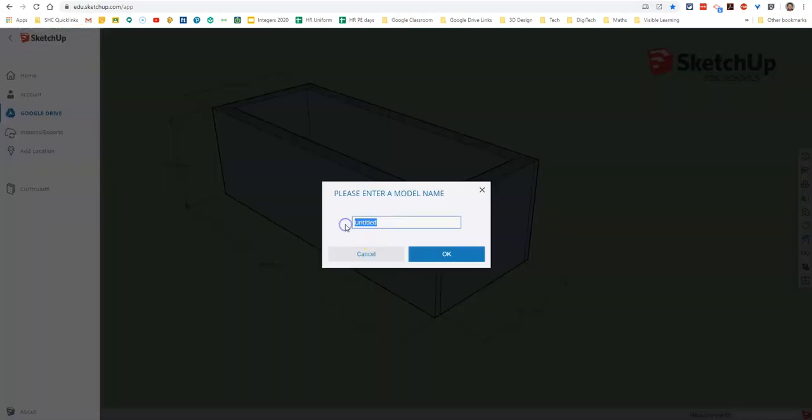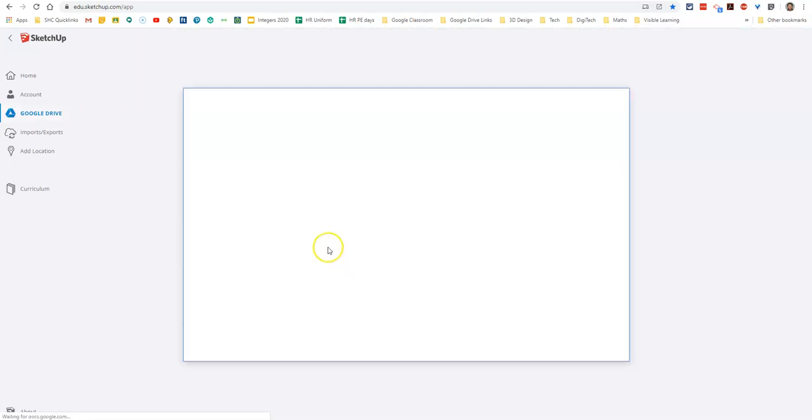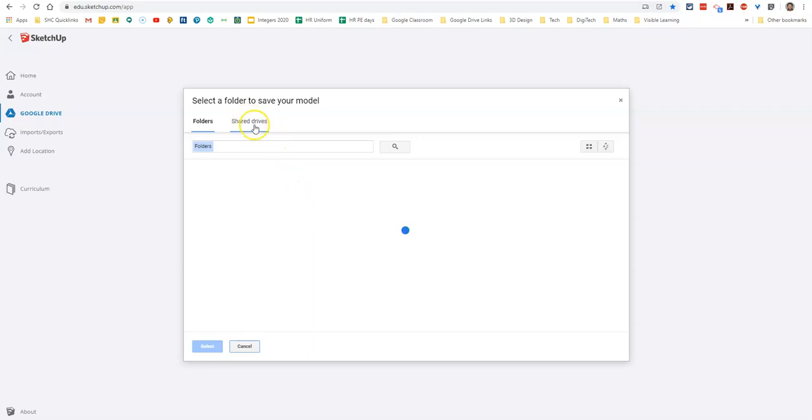It'll ask us to enter a model name, wooden box, and if we click OK, it will then ask us where to save it. It should ask us where to save it in our Google Drive, or if we've preset a folder, it would do that.